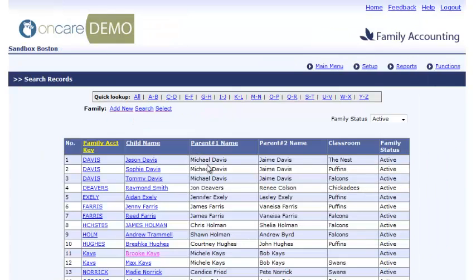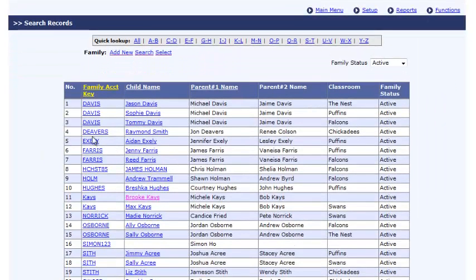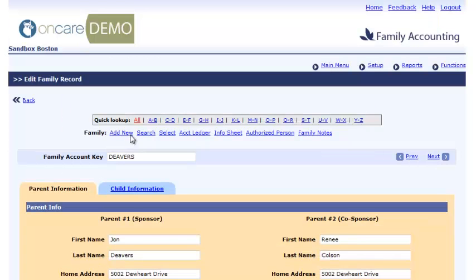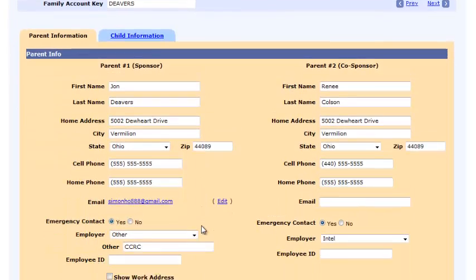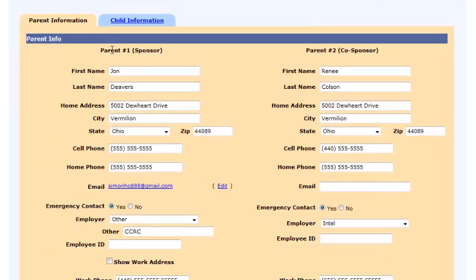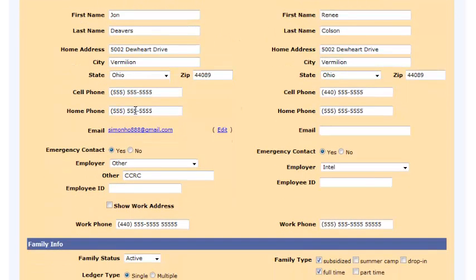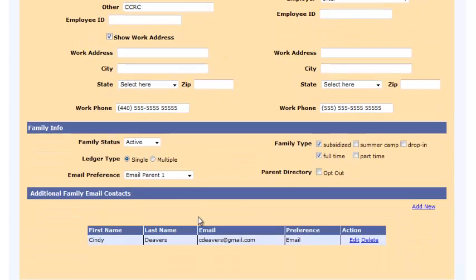To go in and show you an example of a record already created, let's go into, for example, the Devers family. The family account key is a shortcut to the parent information. Here, you'll enter in Parent 1 and Parent 2's information, or sponsor and co-sponsor. It'll be their basic information. You can enter in their work information.